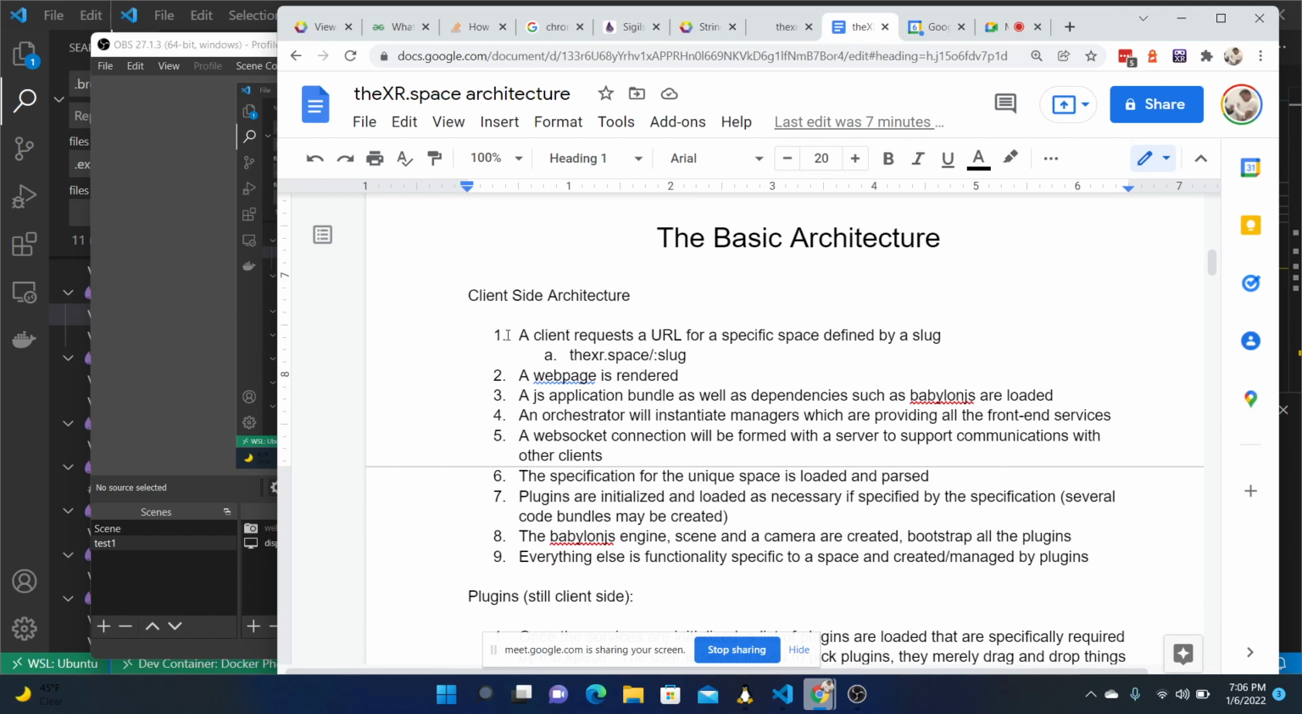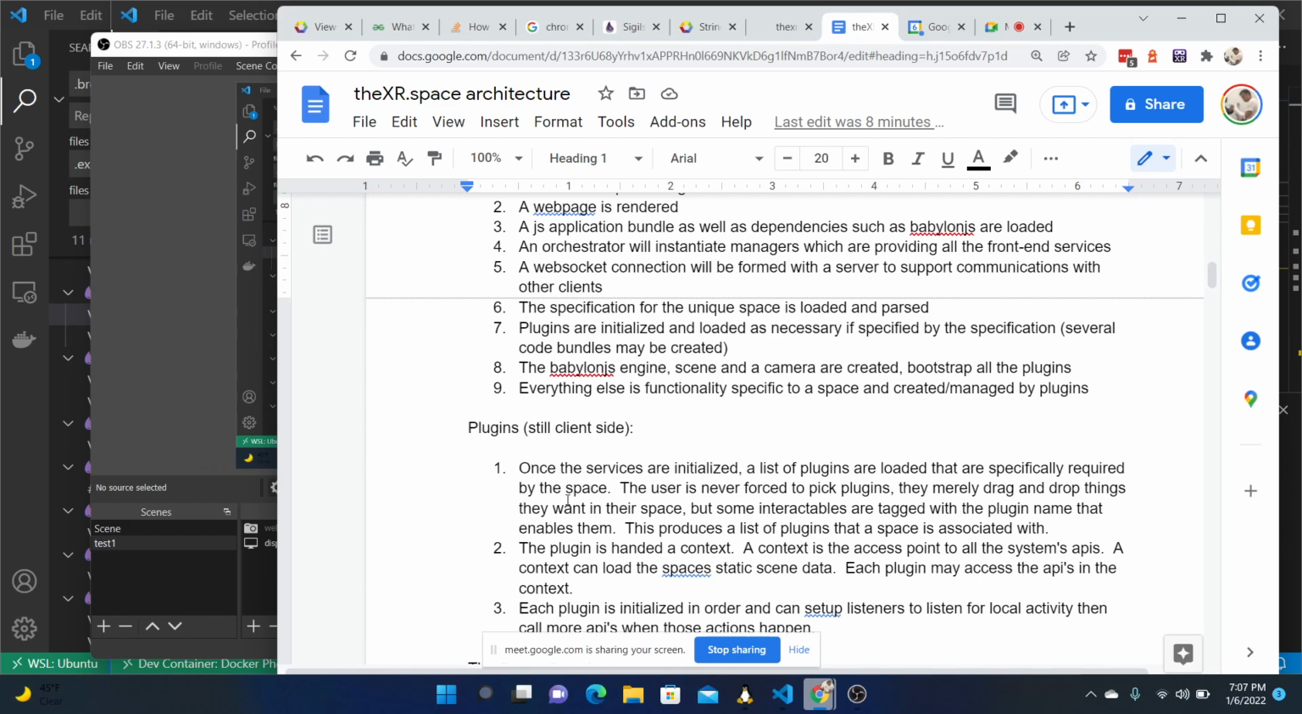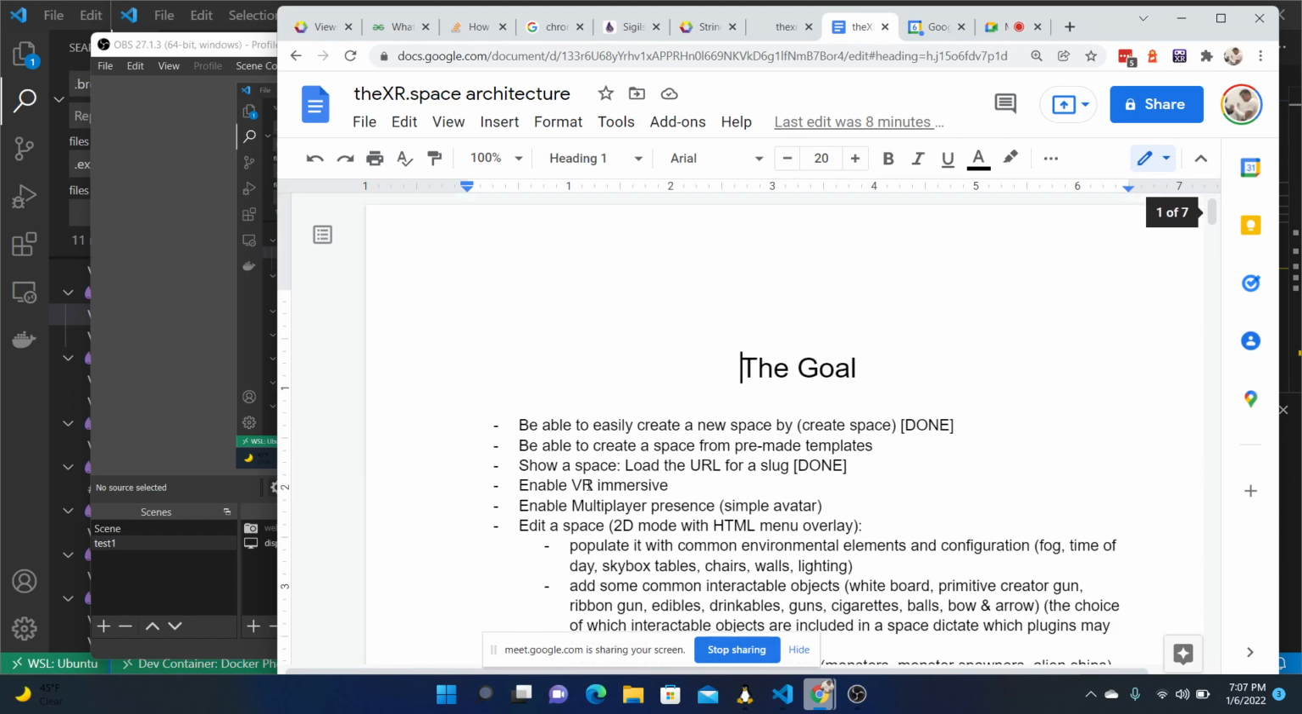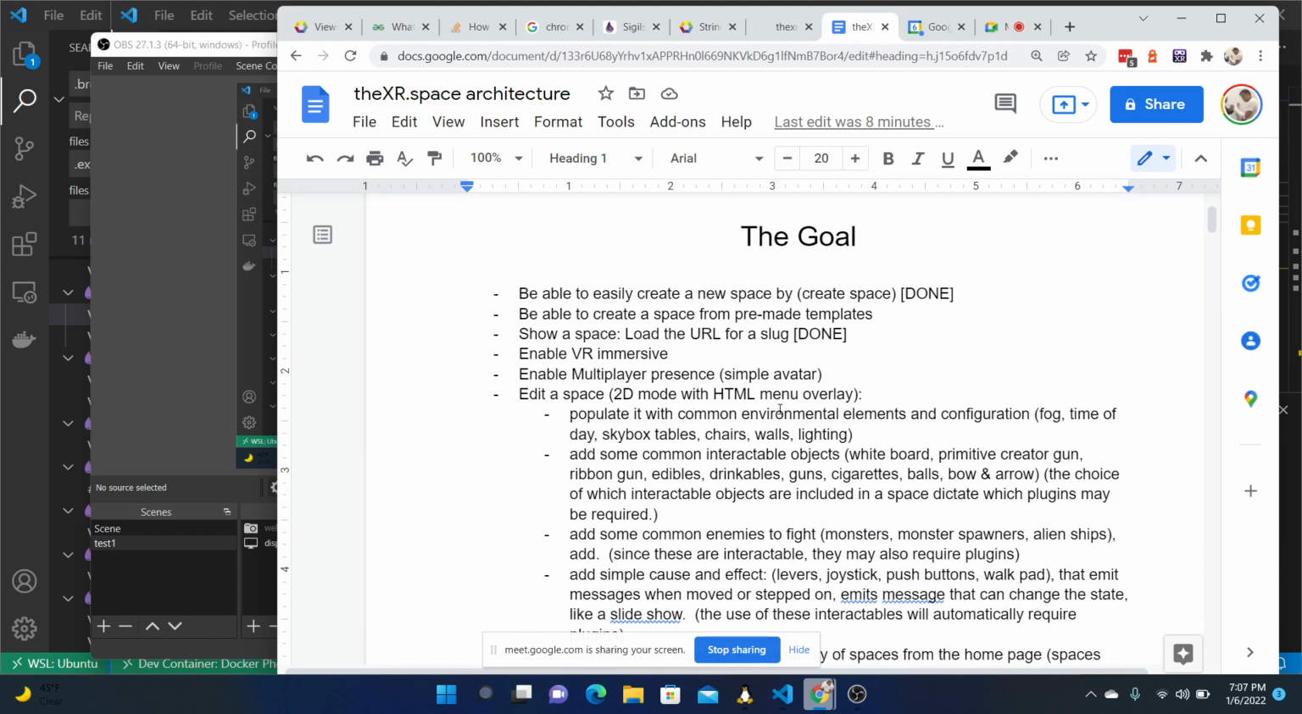So a client starts off by requesting a URL for a specific space defined by a slug. So the xr.space/ the slug. A web page is rendered, then the JavaScript loads, and so we have a bundle of JavaScript that has Babylon.js in there. And then amongst that JavaScript is something called an orchestrator that will make connections to the WebSocket and so on and so forth. And then I talked about plugins, but none of this is in play yet, so I kind of got ahead of myself.